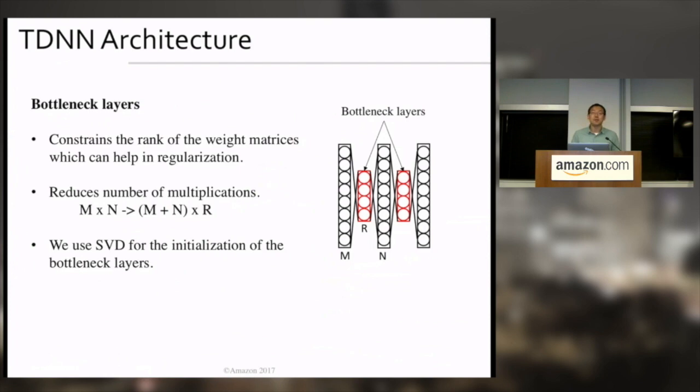This bottleneck technique has been widely used for speech recognition, and it provides regularization during the network training and helps the network to generalize better for new data. Typically, people use the singular value decomposition, the SVD, of the affine transforms to initialize those bottleneck layers.